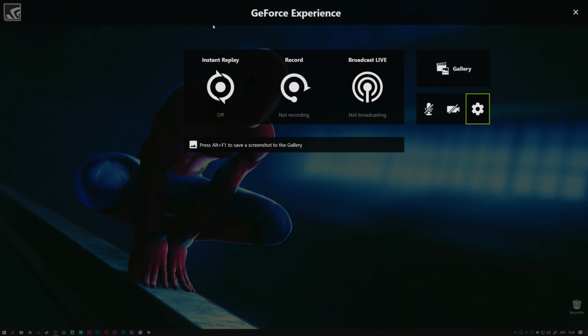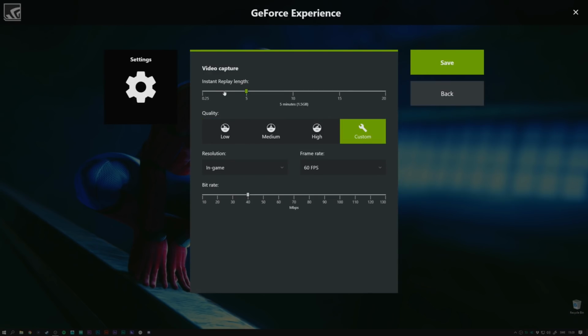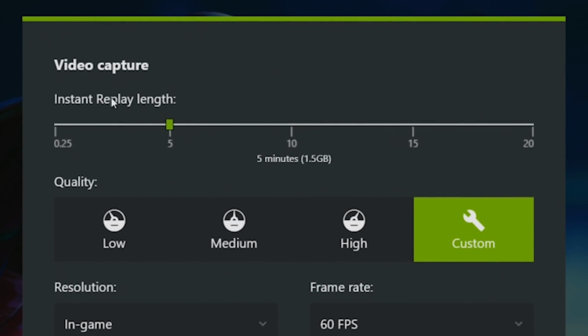And here you'll have your instant replay, your record, and your broadcast live. I've never used this for broadcasting, and I'm not gonna go through the settings for this, but let's take a look at the recording options for this. So we have instant replay and we have record. Instant replay means that if you turn it on, your computer will continuously record the past 5 minutes, or however long you choose to set this little slider here. And anything that happened beyond those 5 minutes will just get deleted.